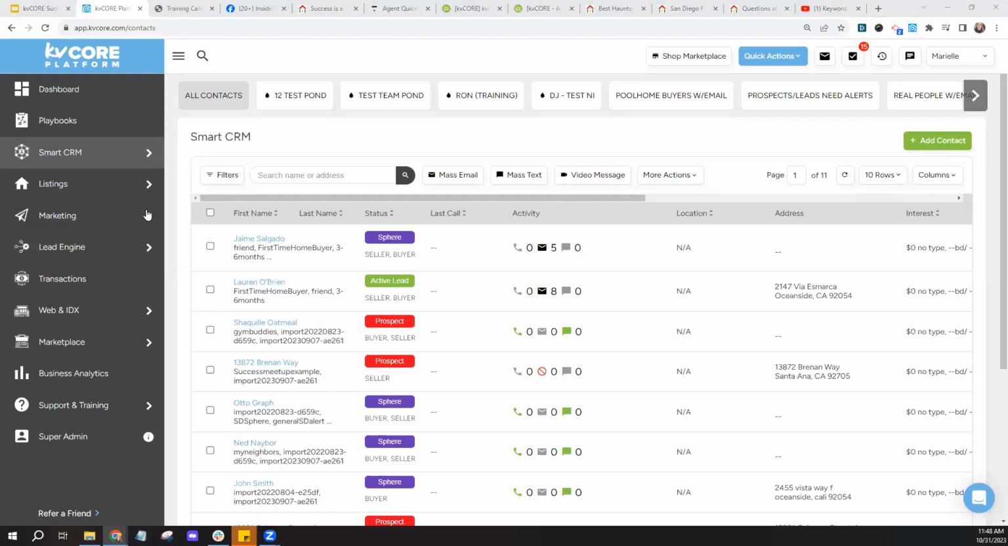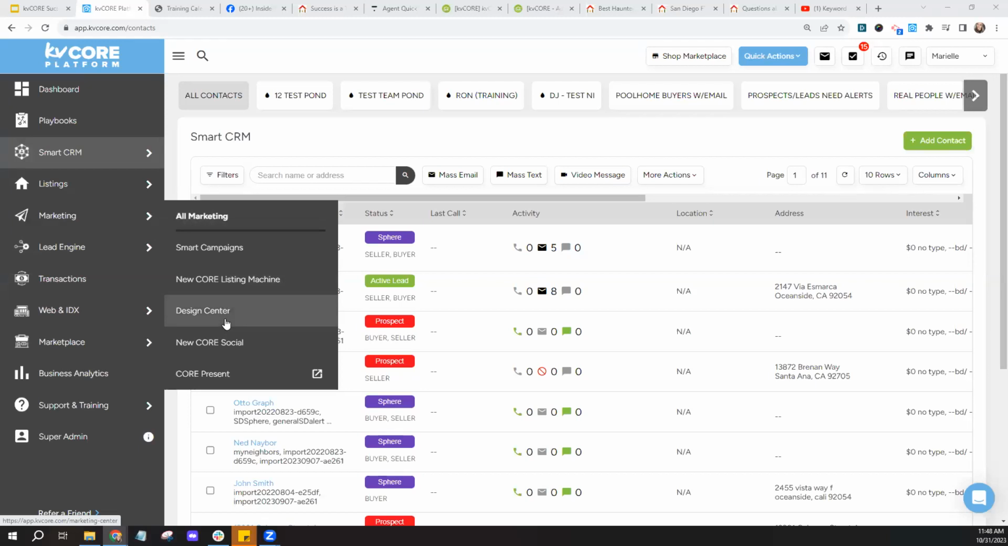So I will admit Design Center isn't something that I teach a whole lot on. So for clarification for anyone out there, Core Listing Machine and Design Center is an add-on tool. Not all users of the kvCORE platform get access to this. This is something that's chosen at your larger brokerage level. And if they decide to include it, it's added to all of the agents in your brokerage. If you're not sure if you have Core Listing Machine and Design Center, you can hover over your marketing tab. If you see them here, you know you've got them. If you don't see them here, chances are it wasn't one that was added to your brokerage.